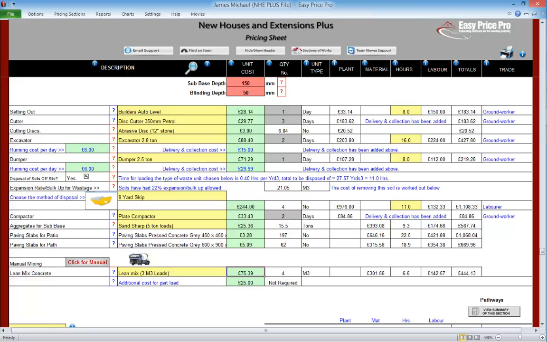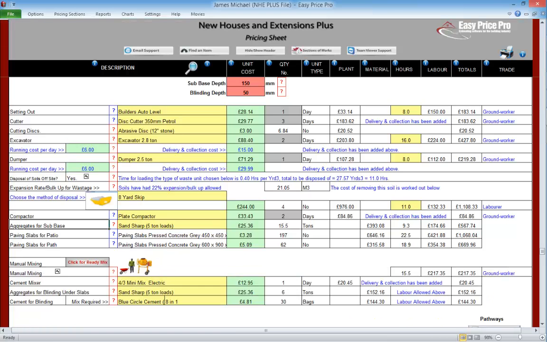We also have a manual mix option. Switching to this is really simple. Just click the picture. If we were doing a small area of pathway or patio, we may choose manual mix due to the quantity required. Or it may be that the time needed to ensure the paving slabs are level means a ready mix isn't suitable, as it could go off too quickly.